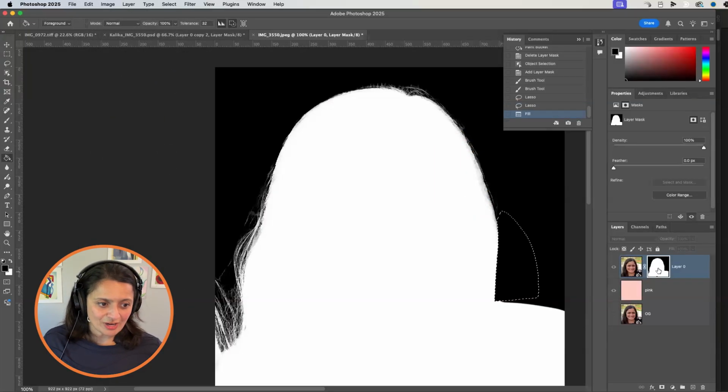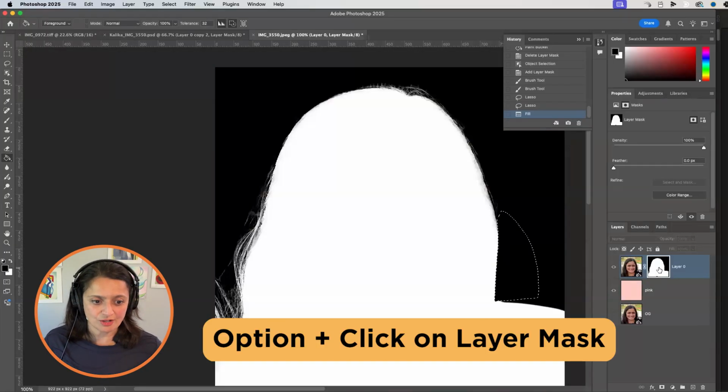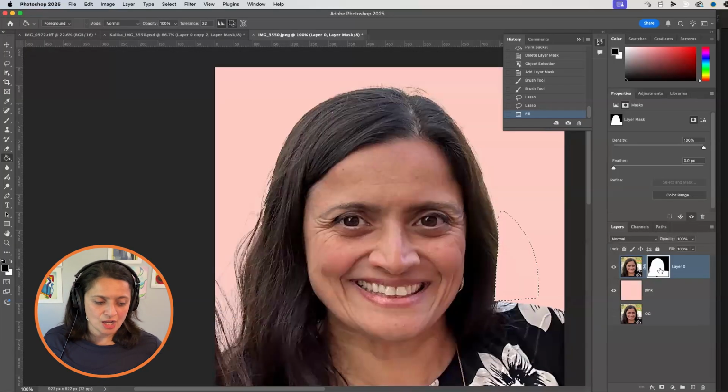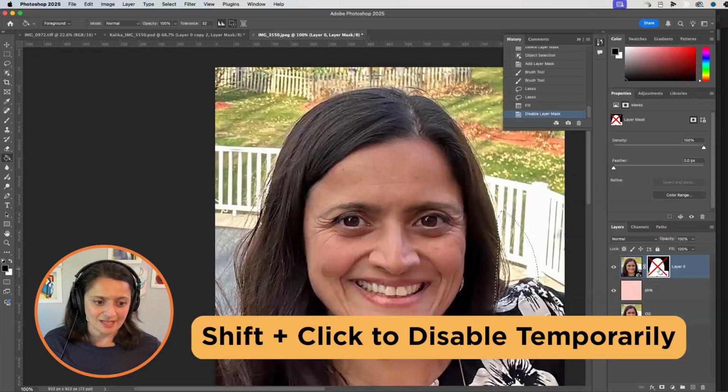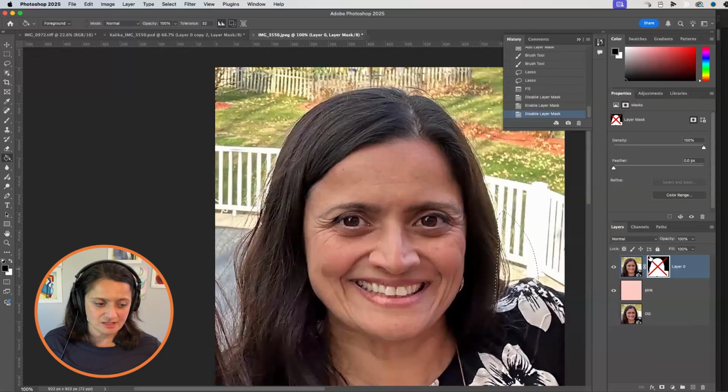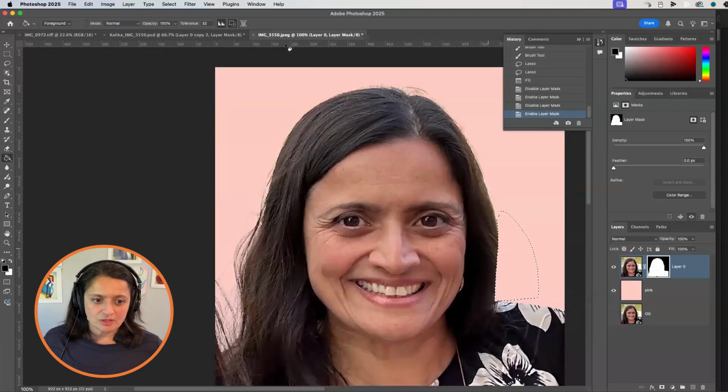Now, if you're wondering how I got into that layer mask, it was option click. So option click will get you into the layer mask. Shift click will temporarily disable the layer mask. See how it gives you that red X? Okay, so to deselect again, I'm gonna go up here. All right, that's a little bit better.